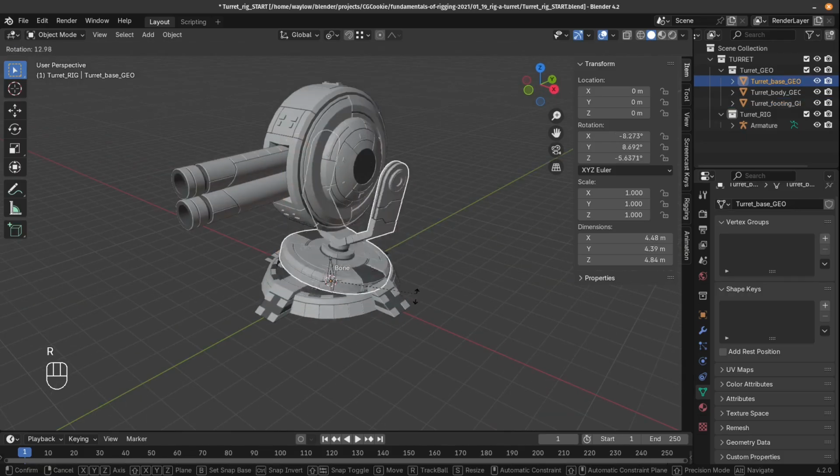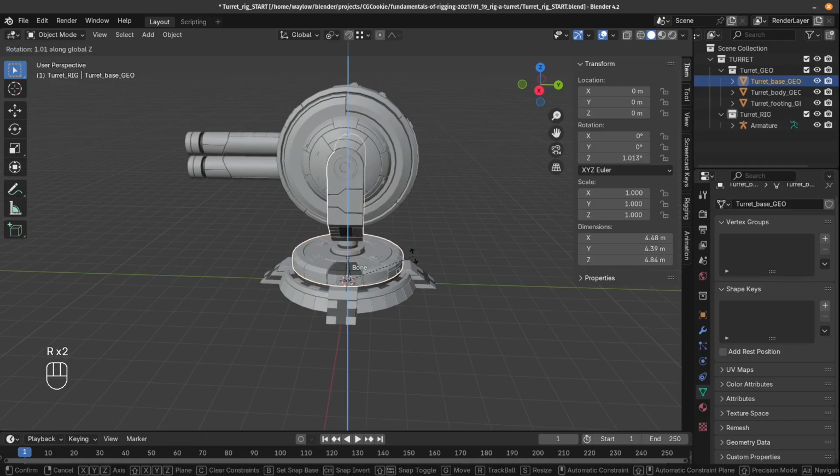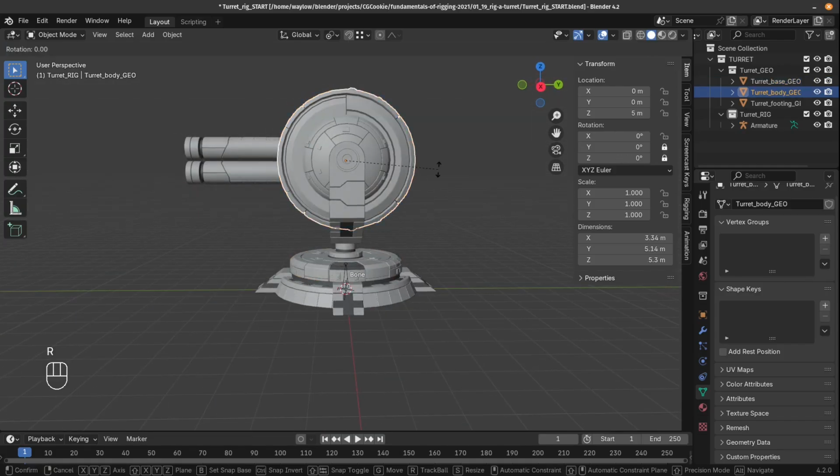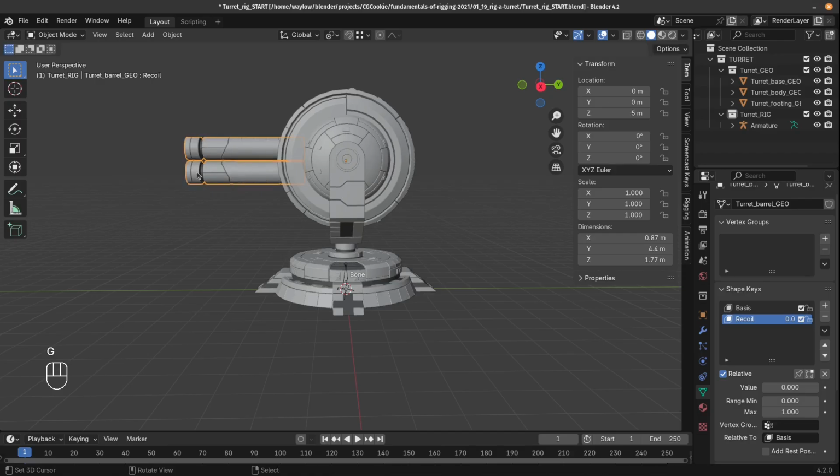This is the base. This is going to rotate around the Z axis. This one here is going to rotate around, well, I've already locked it on those channels, so it's going to rotate around the X. And this one here is parented to the body, which is going to be our recoil. Now, there's already a shape key on here. So I'm going to show you how we can drive this shape with the transform control on one of our bones.